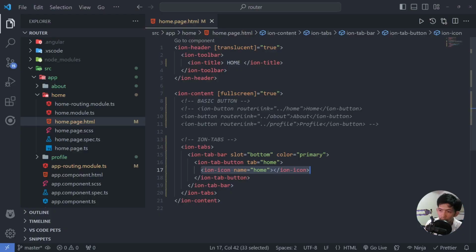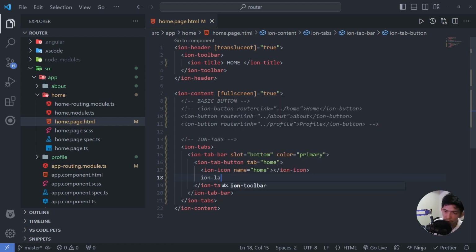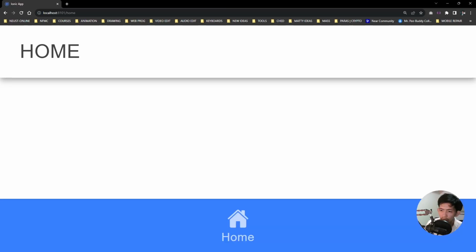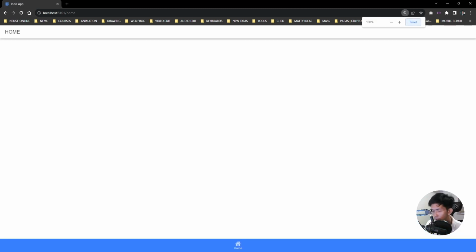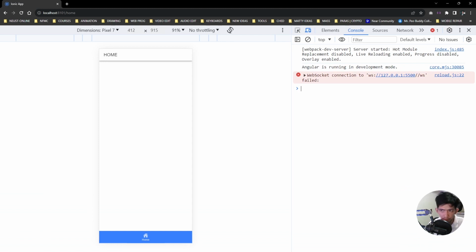Now we can add label into that. Pansinin nyo, yun yung nag-group sa kanya, yung ion tab button. So ion label, whenever that we add ion label in here, for example, home, save. Ganyan yung magiging itsura ng tab natin. Laitan natin ng konti to, and then let's make it mobile view. Yeah, so we have home.